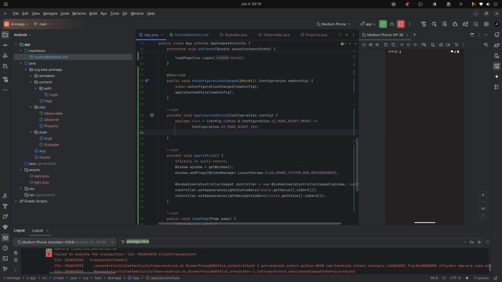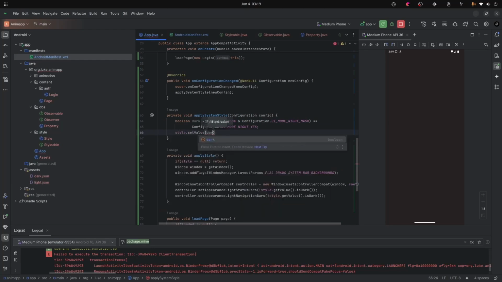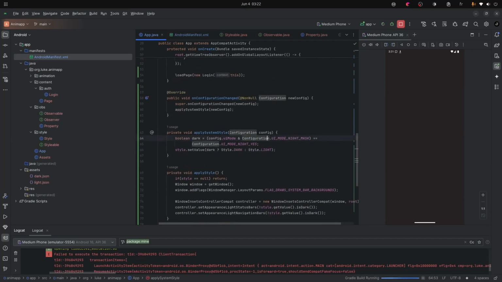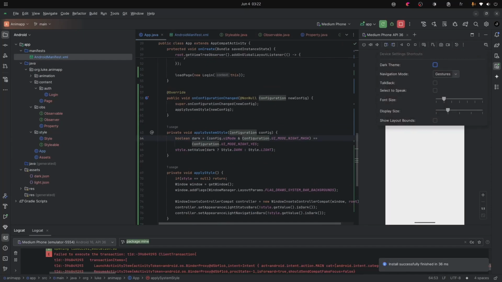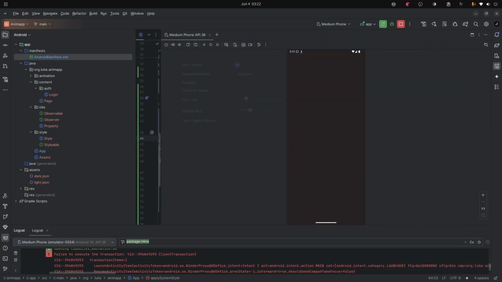So now we can do style dot set value. If it's dark, we're gonna do style dot dark. If it's not, we're gonna do style dot light. Alright, I think we can try this. So if we change from dark to light, the app changes from dark to light. If we do it like this, it's dark. Let's try that again. So it is working.